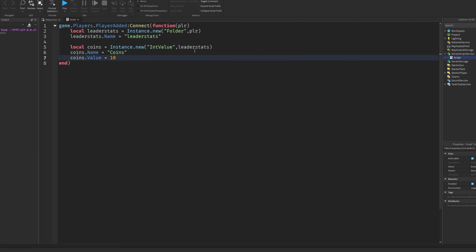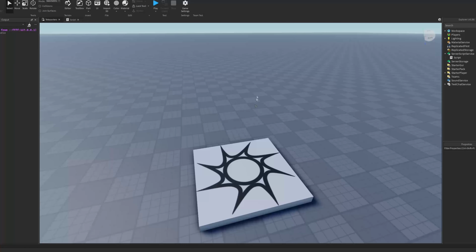Okay, so now we just have a simple coins value, and I'm just going to make this a bit bigger because I'm not going to make a way to increase the value. This is just a number that we can use to unlock new areas.